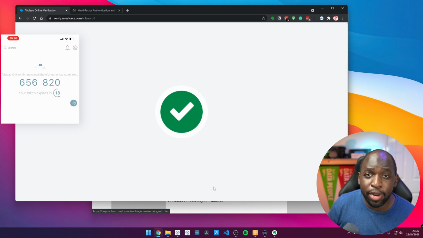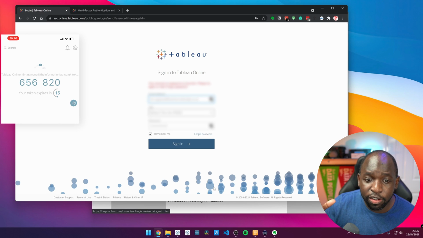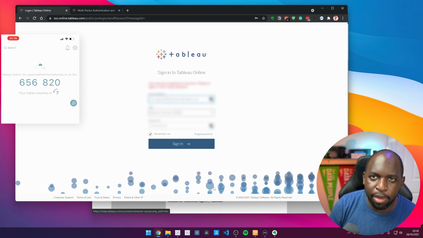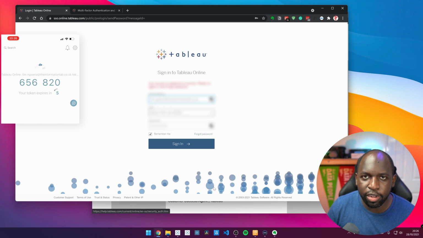And essentially all that's happening is the application is making sure that the code that it's set up in that QR code is working as expected. That code changes every few seconds. So essentially it's never going to be the same, at least for the 30 seconds that it's running.